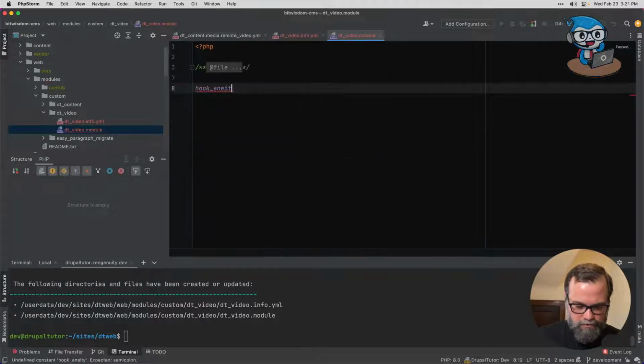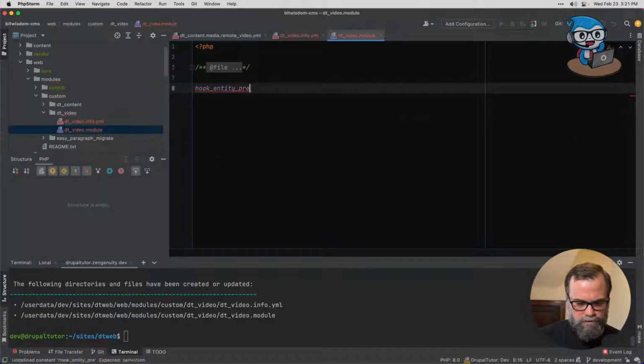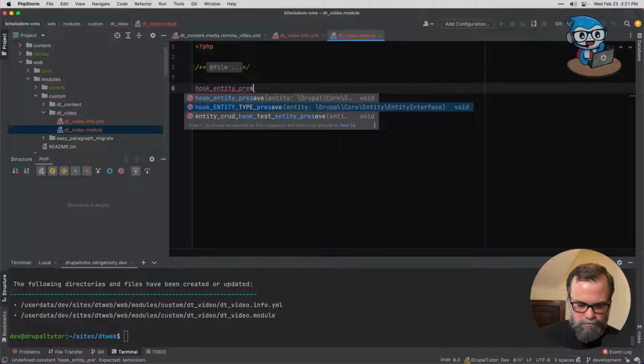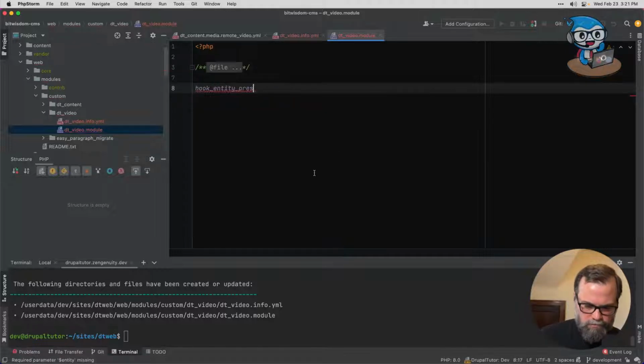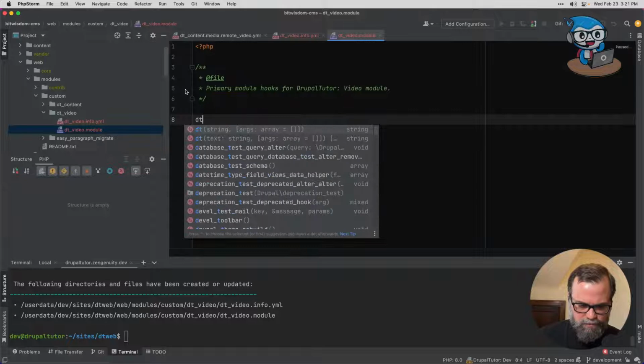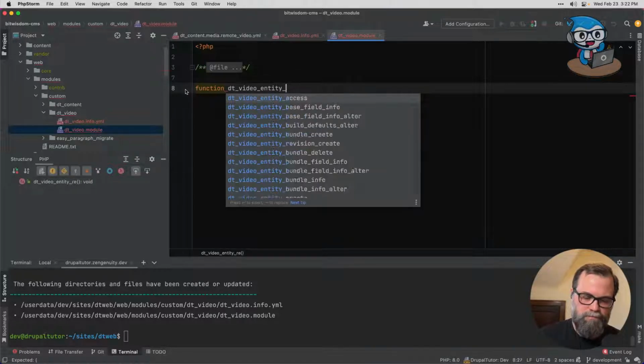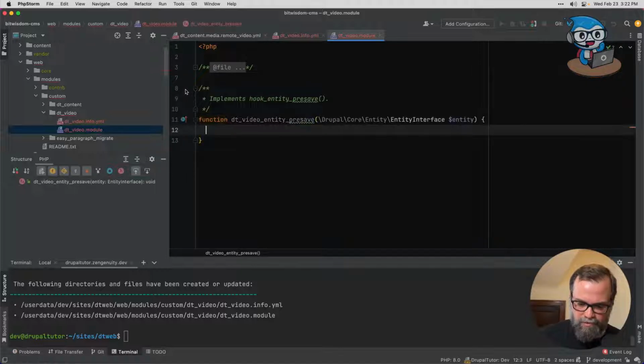But okay, so we're going to do hook entity pre-save. Oh, trying to remember how I have this set up. Let's see. I have some plugin here that's, oh yeah. Yeah, so I have a plugin in here that will automatically fill in the other stuff you need, but I couldn't remember how to trigger it. You trigger it by typing hook in the other editor. Okay, so I have DT video entity pre-save.